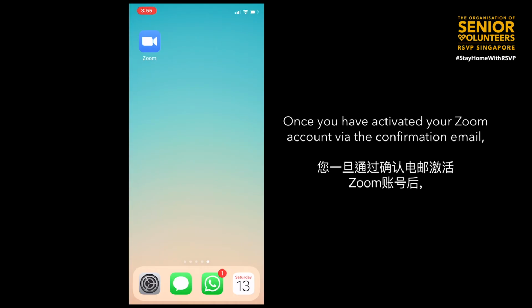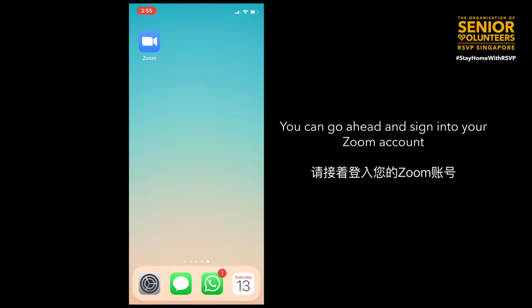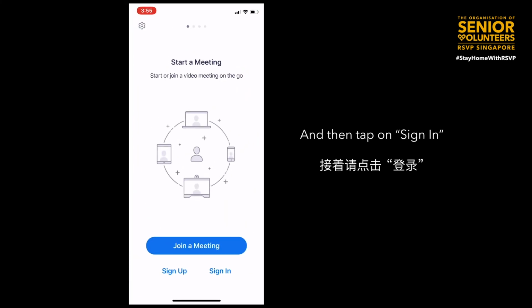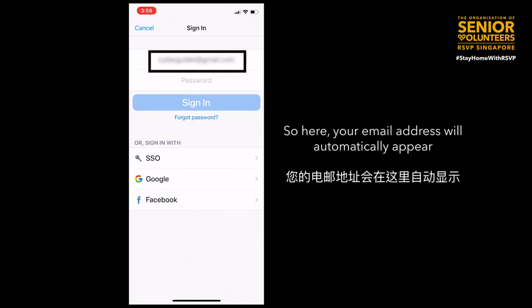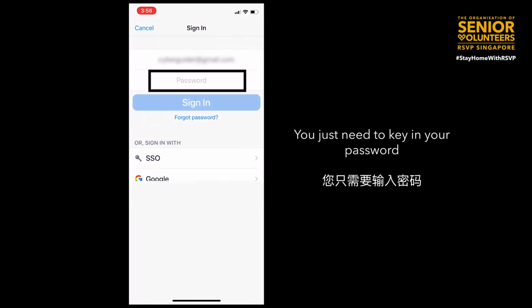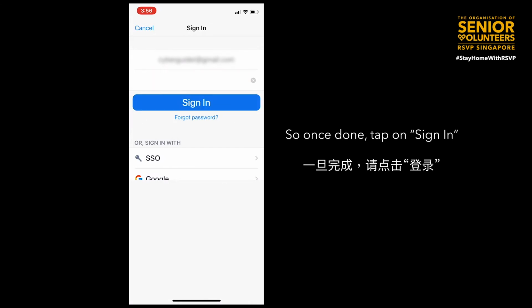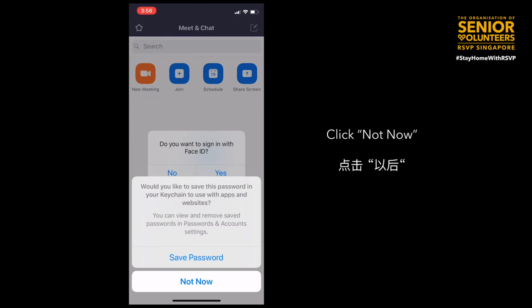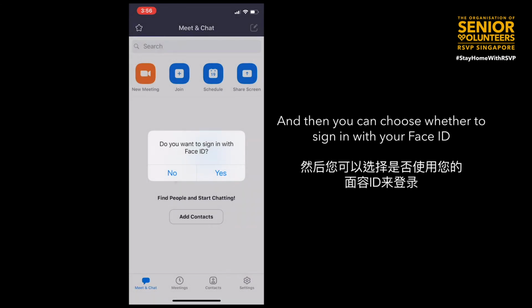Once you have activated your Zoom account via the confirmation email, you can go ahead and sign into your Zoom account. Let's tap on the Zoom and then tap on Sign In. So here your email address will automatically appear. You just need to key in your password. So once done, tap on Sign In. You'll be asked if you want to save your password in your keychain. Say Not Now. And then you can choose whether to sign in with your Face ID.